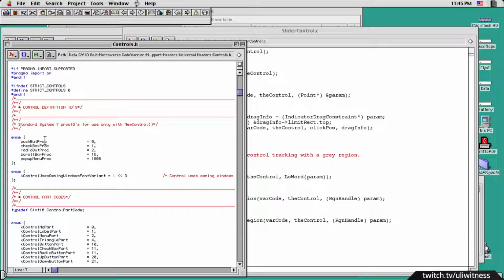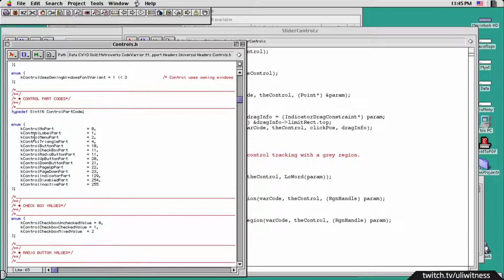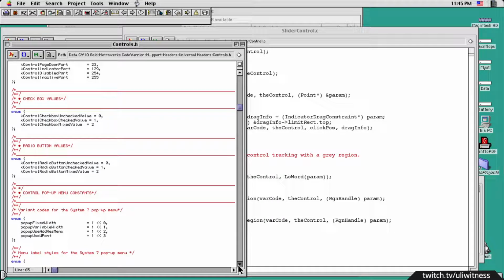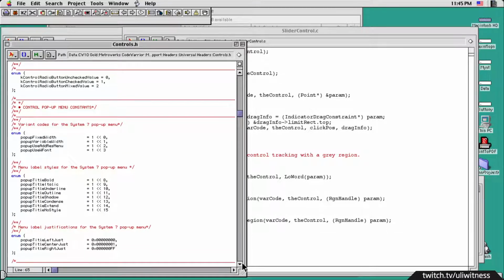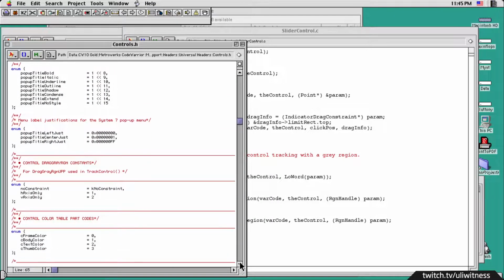Like here you see the old ones, and then they went to K control no part, like to these longer constants. And most of them are this, but then there's a bunch. I think it's the later headers. Like, oh, here, for example, there is no constraint, and they say K no constraint. All of a sudden. So they have the new constant.